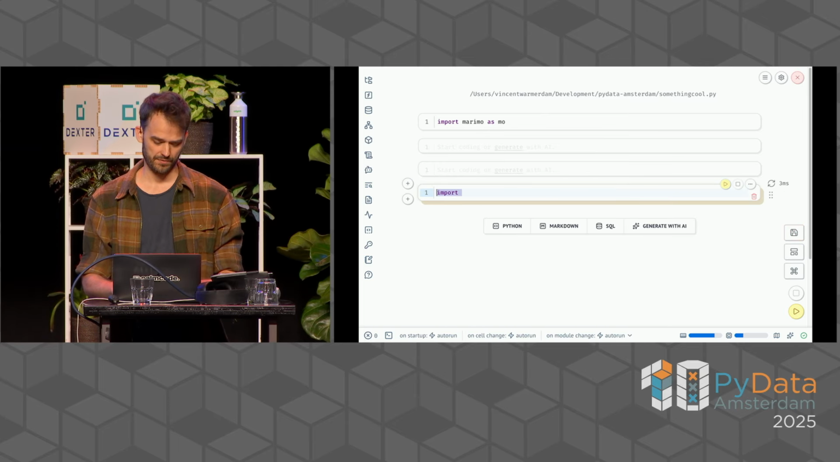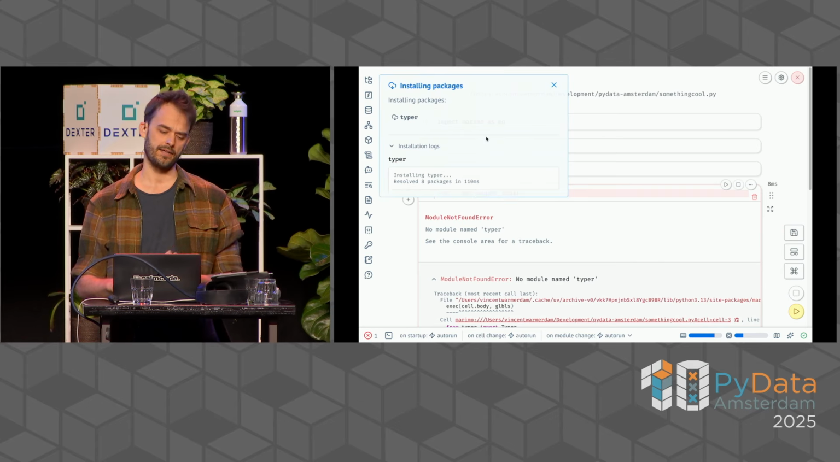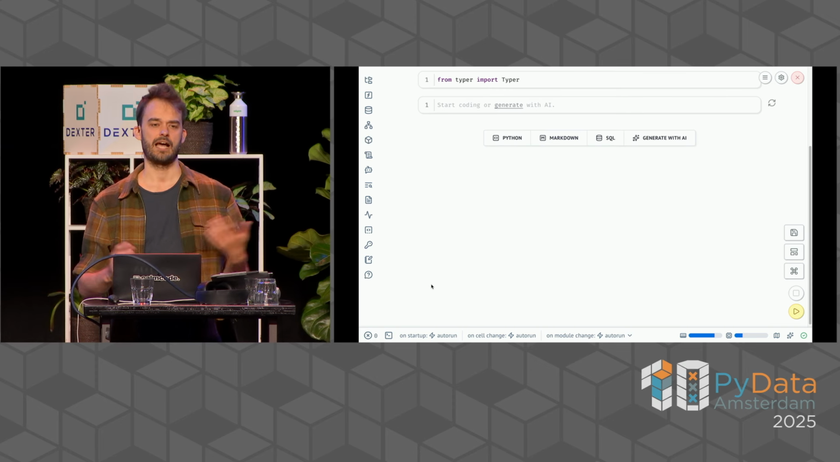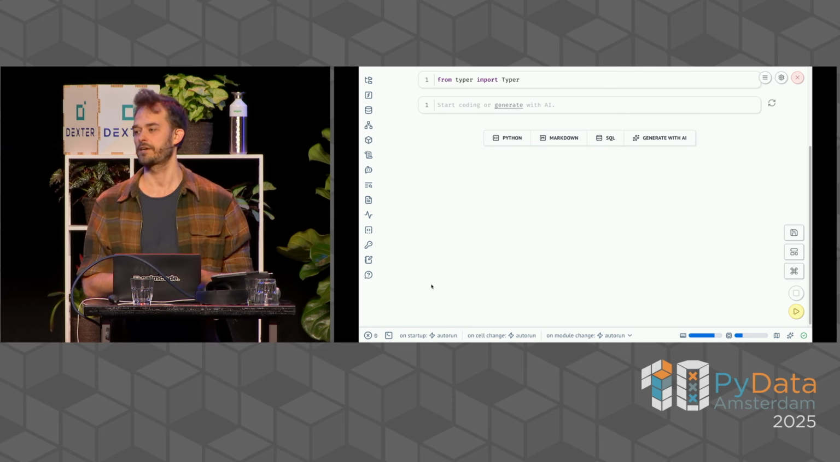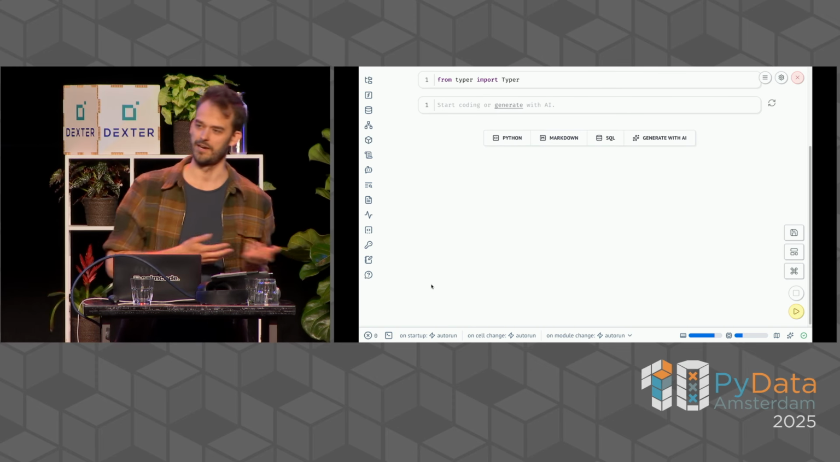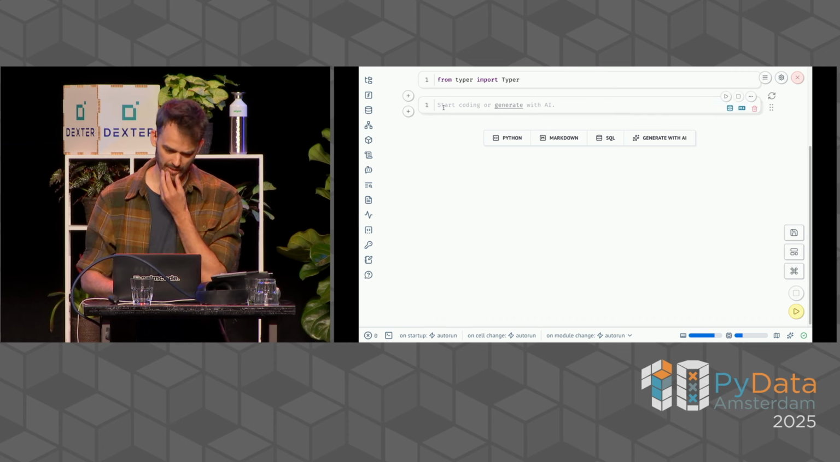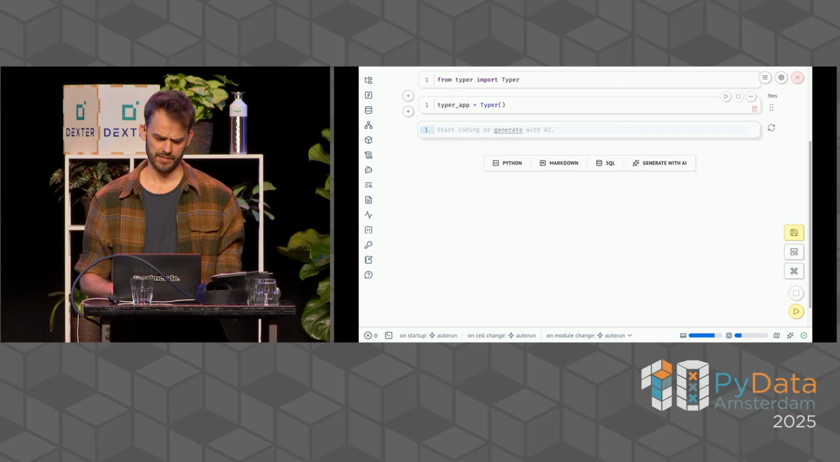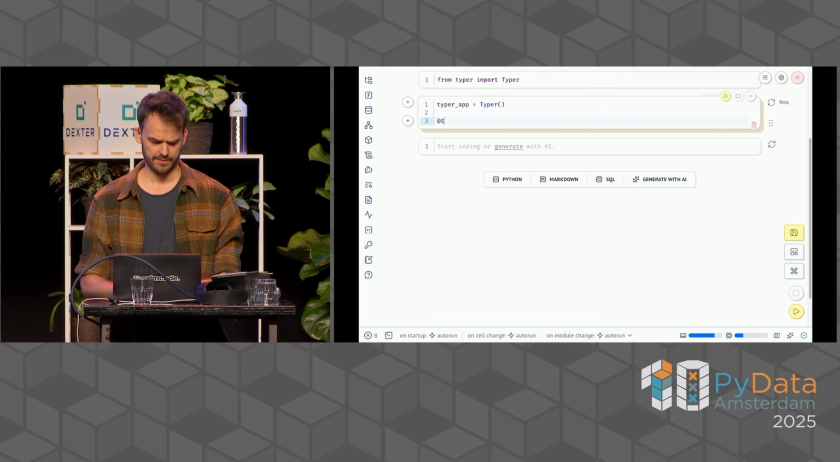So from Typer, I think I got to import Typer. Typer is made by the folks who also make FastAPI. And basically what FastAPI does for the web, Typer does for your command line. So it's like, I have a Python function, I'm going to run it from the command line, and Typer just makes that super nice. And I think what I could do is something like app equals, let's call this typer_app equals Typer. Something like this, right?